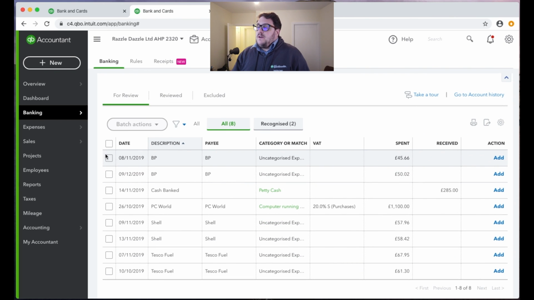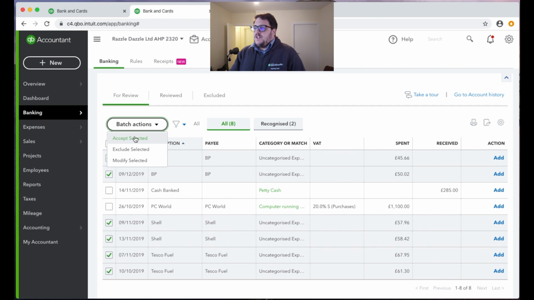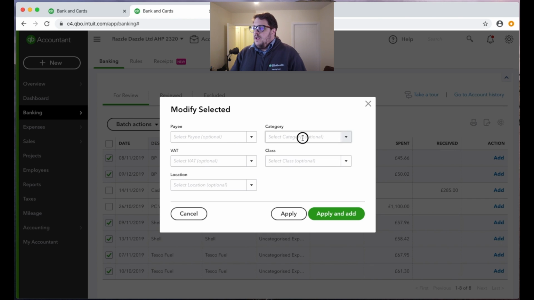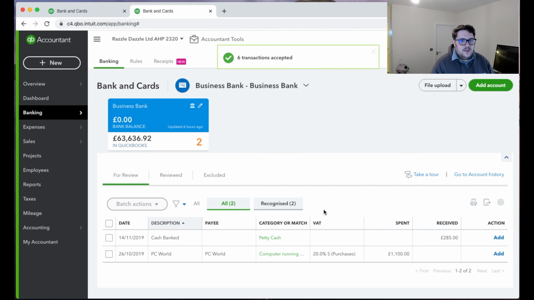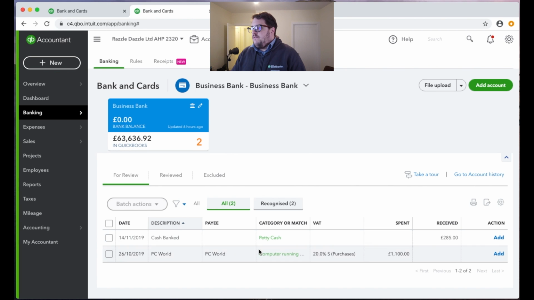Now what I'm going to do is deal with these other expenses, but again I'm going to be a bit more savvy. Instead of going into each individual one, I know that BP, Shell and Tesco is all related to fuel. So why don't I use that batch actions option, change the category to motor running expenses, apply 20%, apply and add, and they're added as quickly as that. As quick as that, I've added 6 transactions. I know they're all different suppliers, but because they're relating to the same thing, I can quickly go in and add them nice and straightforward.